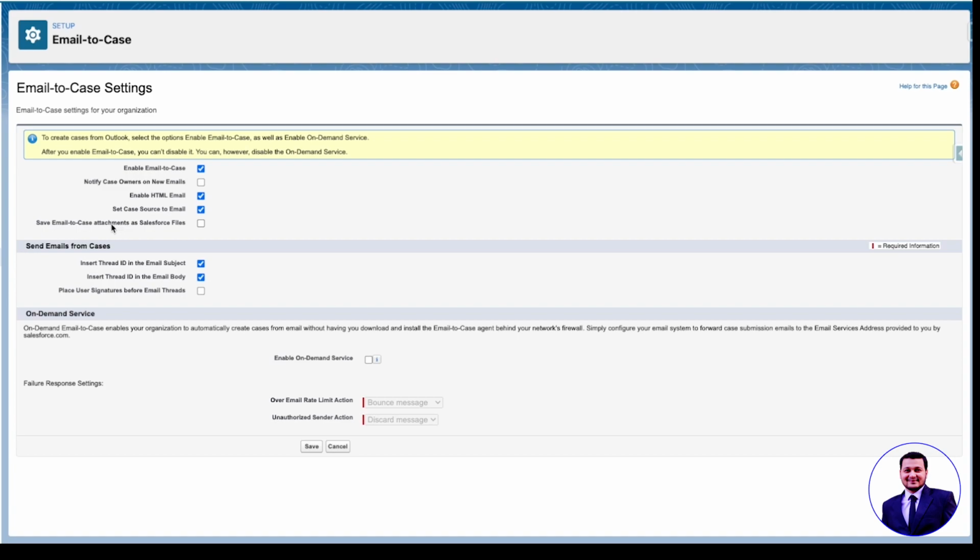Save email to case attachments as files. If a user is sending an attachment, because when you are accepting an email, the user has liberty to do a lot of things within that email, you can use those attachments as Salesforce files. If you as a business decide not to accept any files, then keep this check box unchecked.